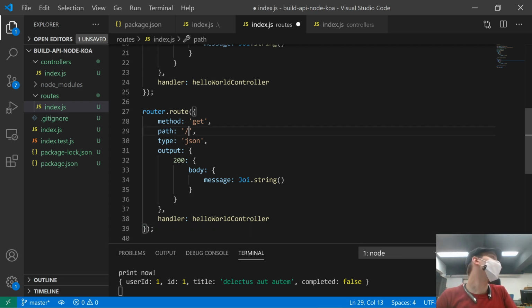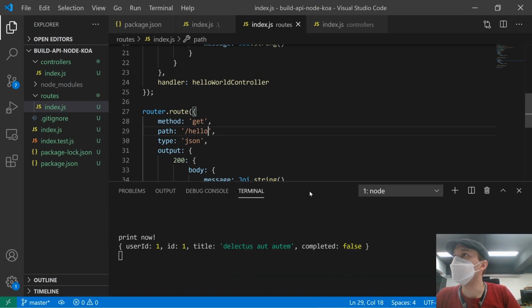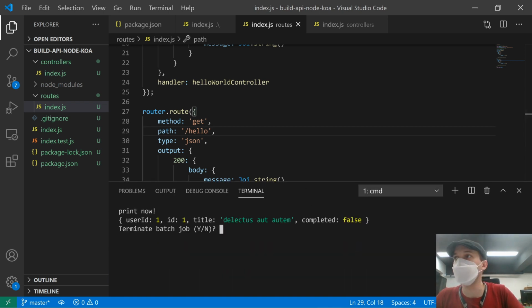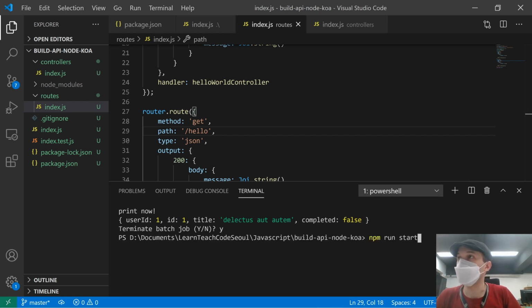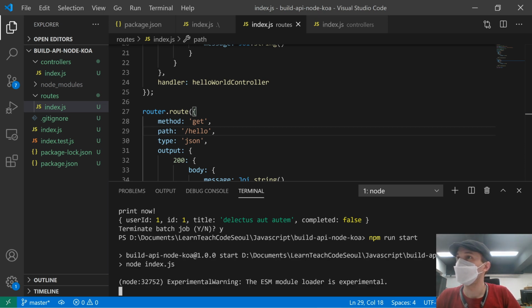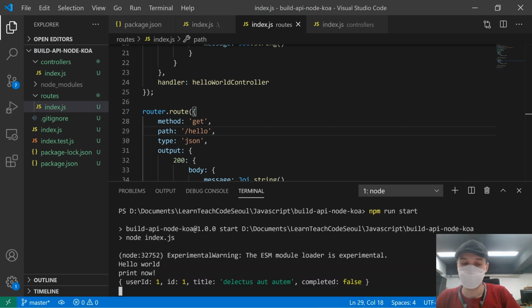You can change the path here, right? I just want to demonstrate changing the path. So we do something like /hello, and we save. If we kill this, so Control-C, it's going to ask us, we say Y for yes, and then we run it again. Is everyone good here?